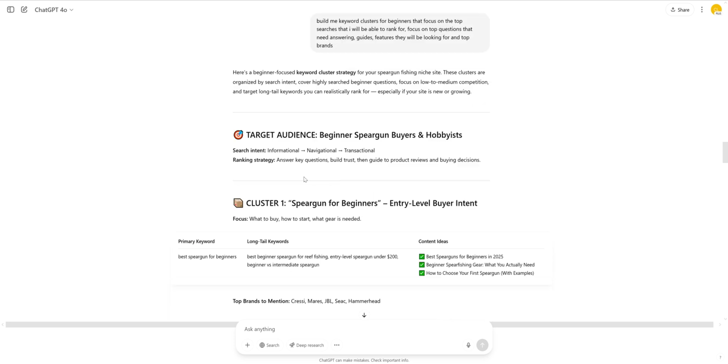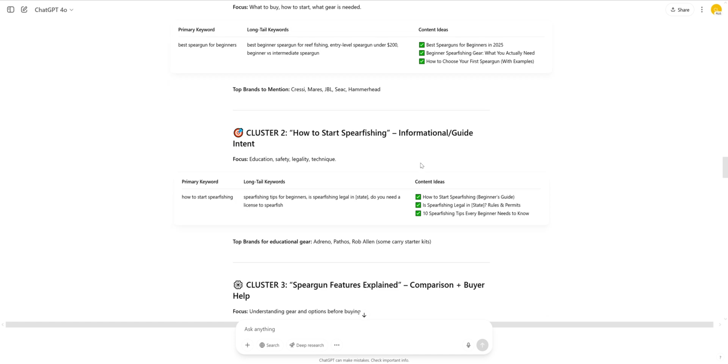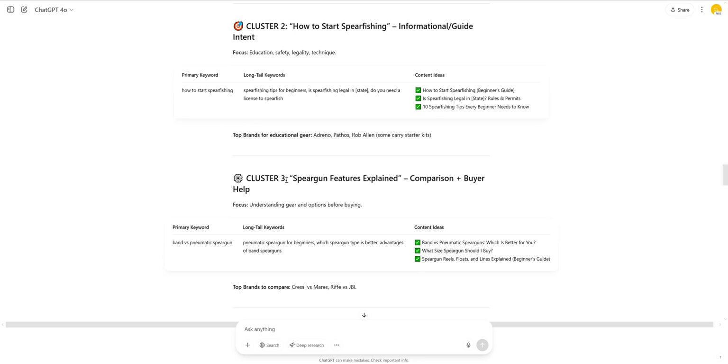Okay, and we know we're going for beginners in this example, and look at this: clusters, best spear gun for beginners, with long tail keywords attached to it that we could interlink together. There's the top brands to mention, there's the content ideas. To go further, which I'm not going to do in this video, we've got content ideas that we could then expand on and get content templates from AI. Cluster 2, how to start spearfishing, informational guide intent. There's the primary keyword, how to start spearfishing. There's some long tail keywords to go with it, and there's some content ideas with some top brands as well.